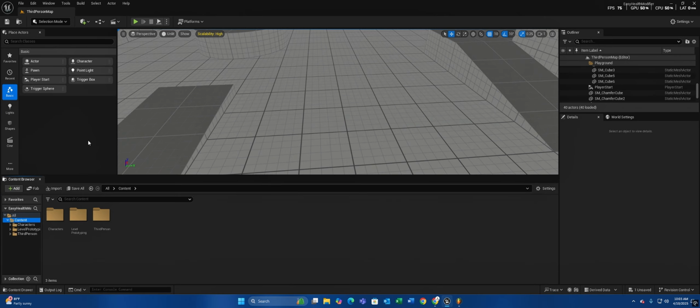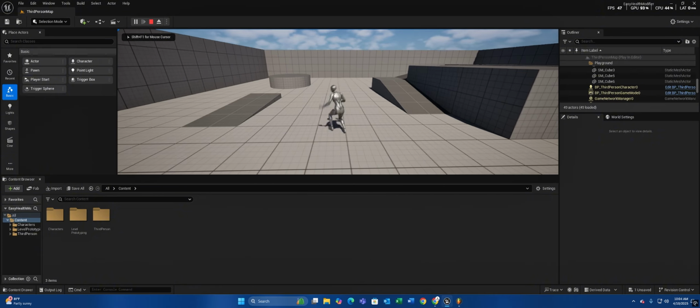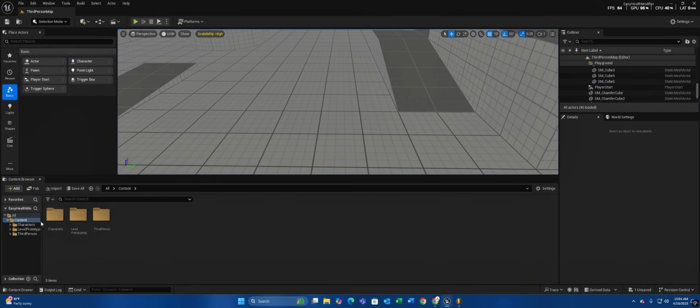Hey guys, so we're going to create a simple pickup system, a health pickup system that can modify the character stats in real time. As you can see here, it's a basic third person template, nothing special about it. So the first thing we're going to do is create our pickup actor.